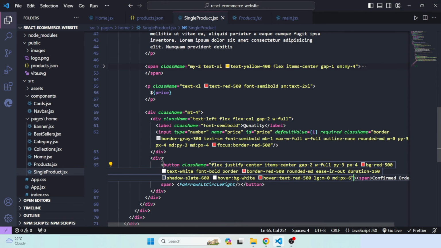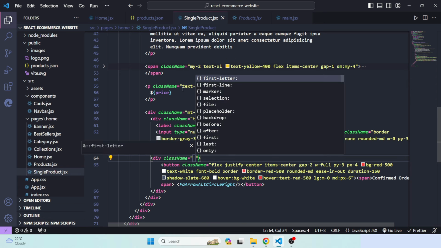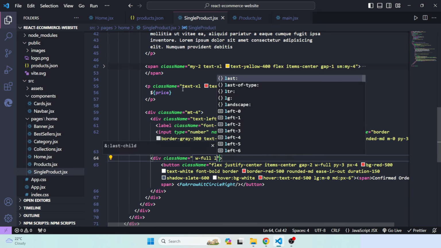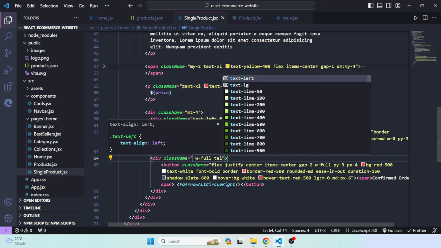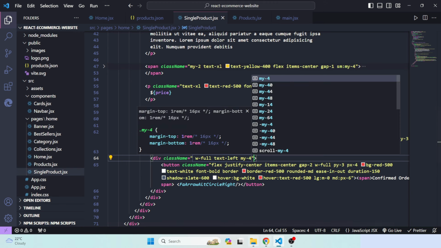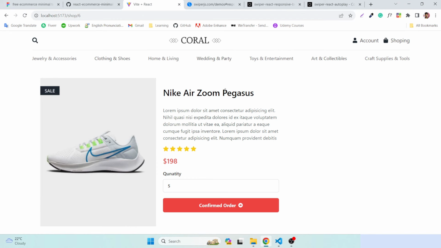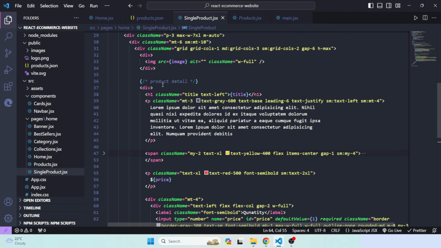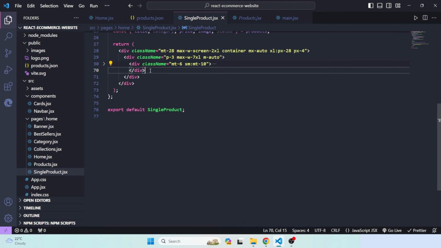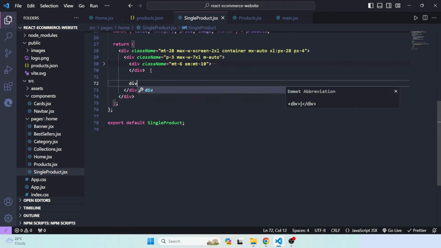We can add some space here, so that's a class name. On this div we'll define w full, then text left, then my will be 4. Okay, so this is the button. So next you can show other details, so that's why I am not showing. You can just show other details here. So this is the details.